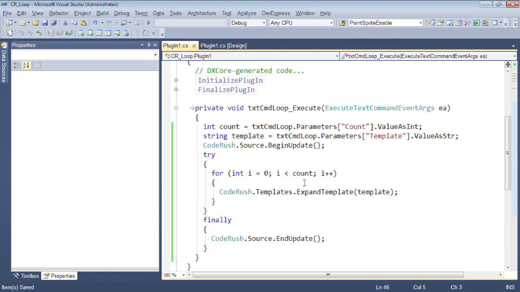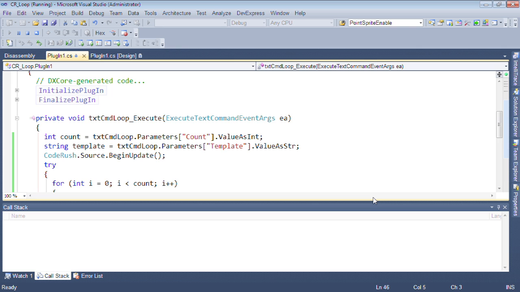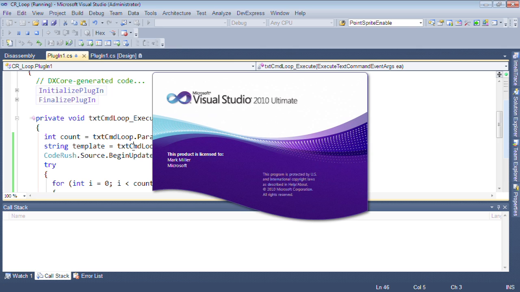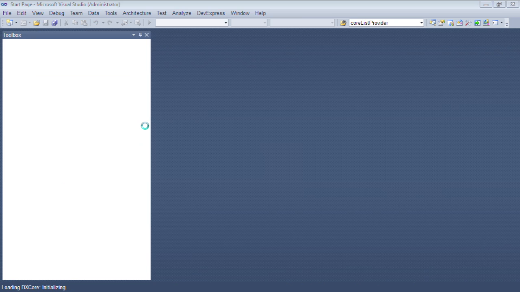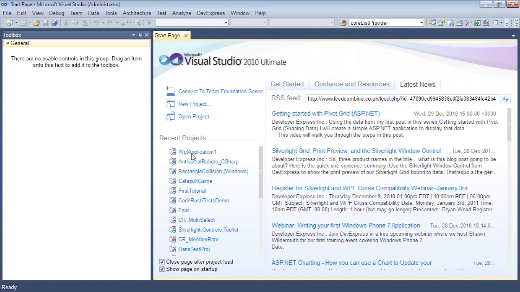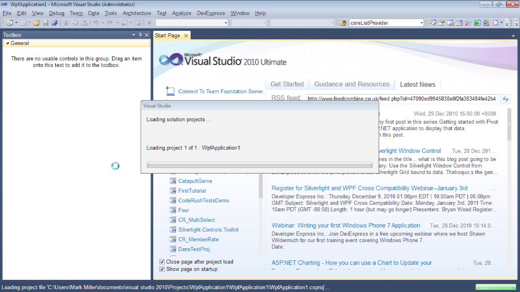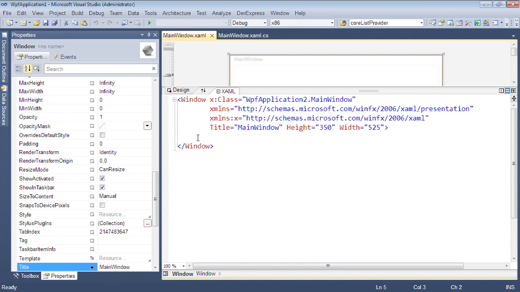There's one other thing that I think might be useful, but you know what though, let's maybe stop here. We'll get to that second useful thing in a bit. Let's run it and see what happens. All right, let's open up WPF application 1. All right, so what did we just do? We just created a text command called loop.